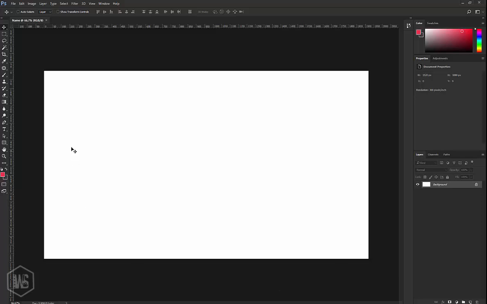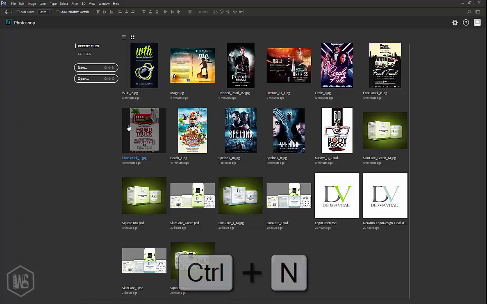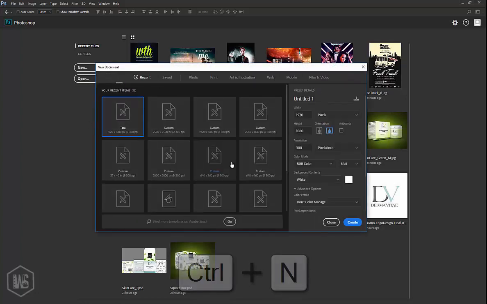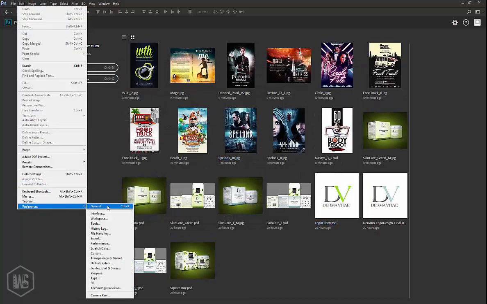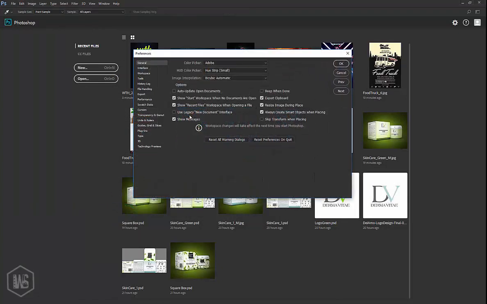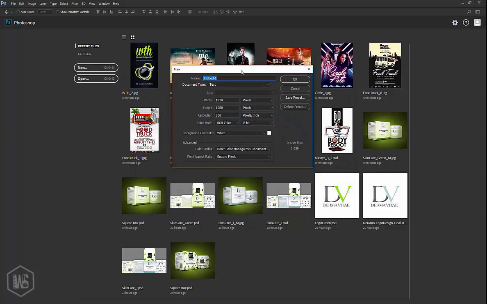But if you don't want that new document window in the new style, you can use the old one also. For example, I'm going to create a new document, but I don't want this type of interface. I need the old one. So it's easy. Go to Edit, Preferences, General, and here check Use Legacy New Document Interface and hit OK. Now when I click on New, you will see the old one. Now here are some tricks in this old one.